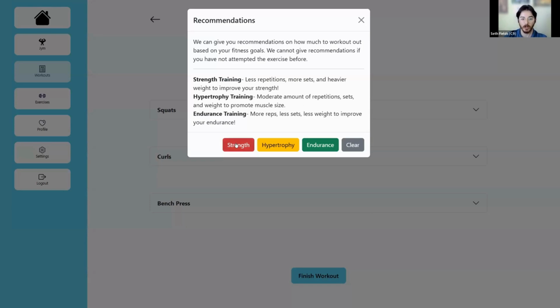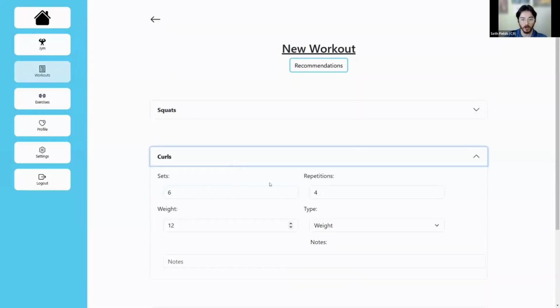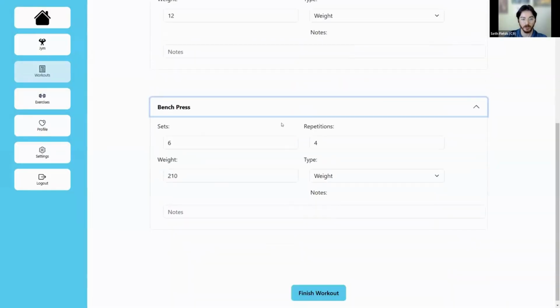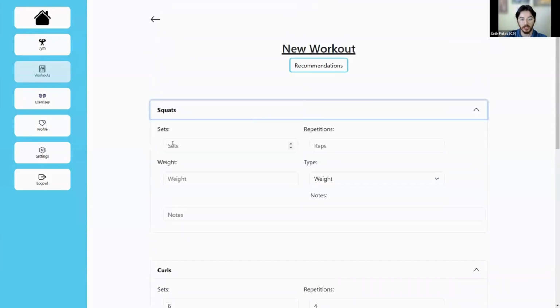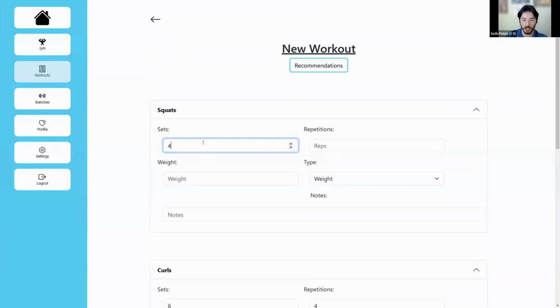So for example, we can click on strength and we can see for curls, it gives us that information, and it does for bench press. You will notice that it doesn't give that information for squats because squats was just created, so it has no information to pull from to give you those recommendations. But that's all right. We can go ahead and fill this out. Four sets, 12 reps, 165. We will make it pounds.